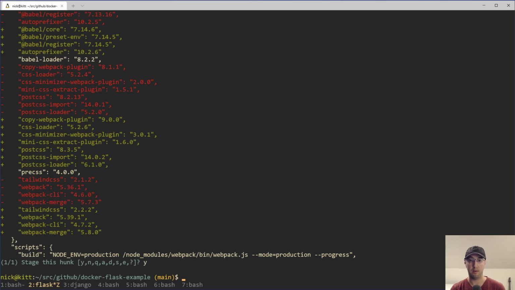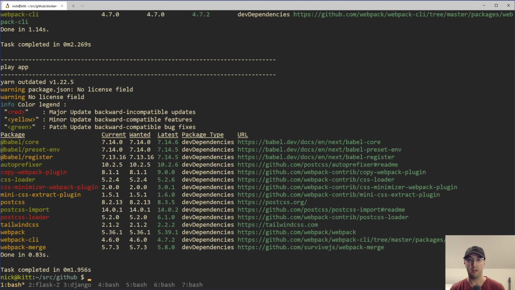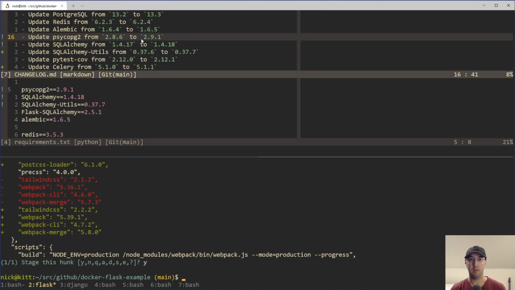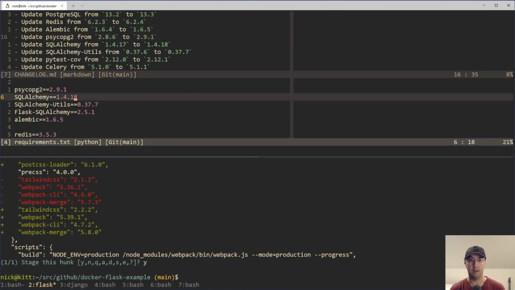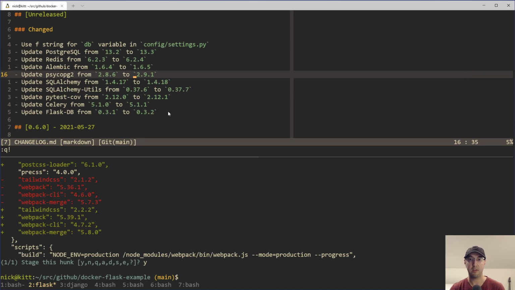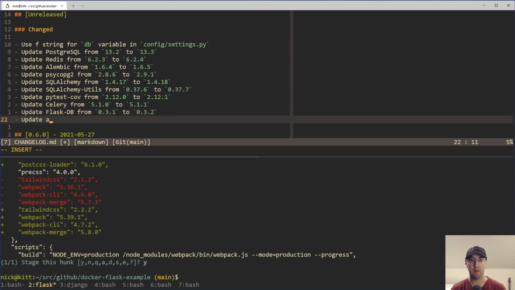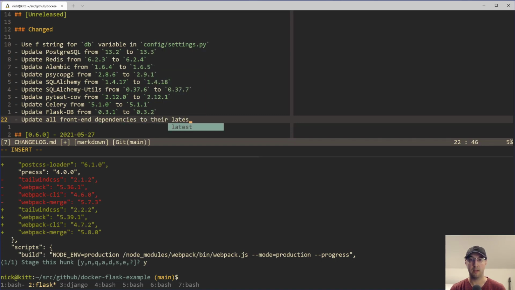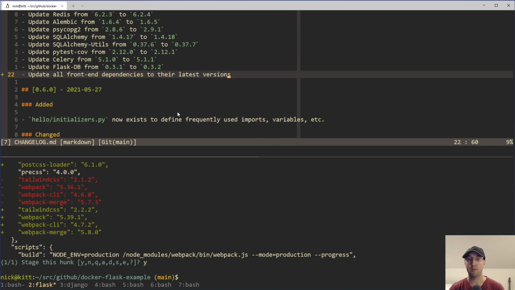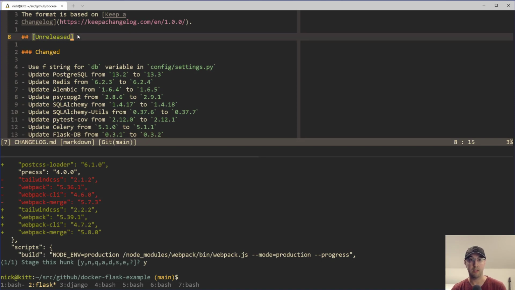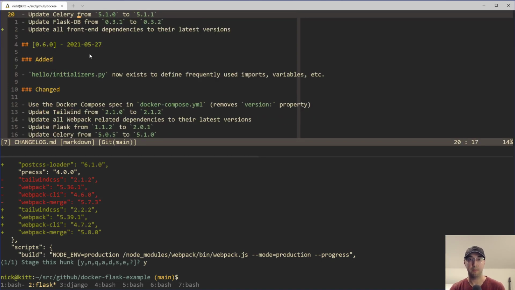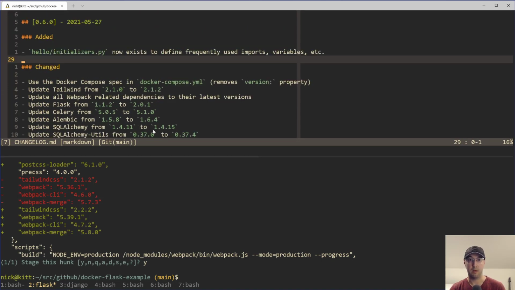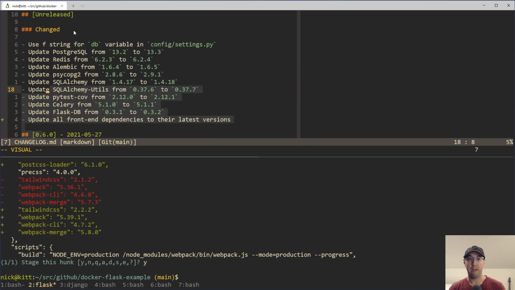Cool. But what are we doing also? I feel like I'm missing something. Yes, the changelog. Okay, so let me go back to here, and then I'm just going to add something like update all front end dependencies to their latest versions. Notice too, this is actually part of an unreleased thing here because I've got previous versions. Like for example, all of these updates were done, and that's 0.6 here from a couple of weeks ago. But I haven't released a new version yet.